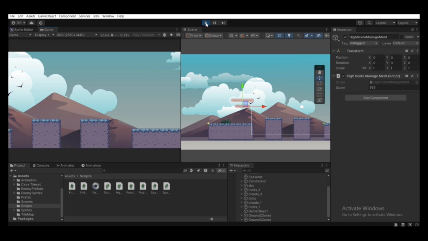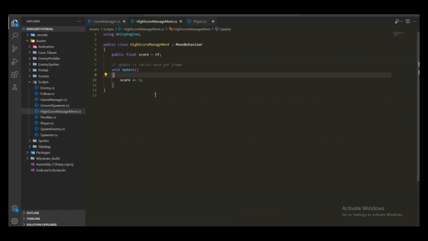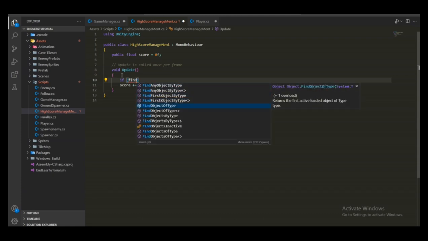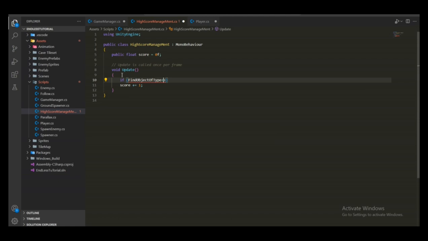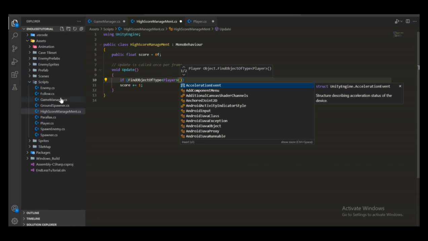So before we add score, we will check. We have to use an if condition: if FindObjectOfType, which is Player. In angle brackets we have to pass Player and add parentheses. Basically we are finding this player script.